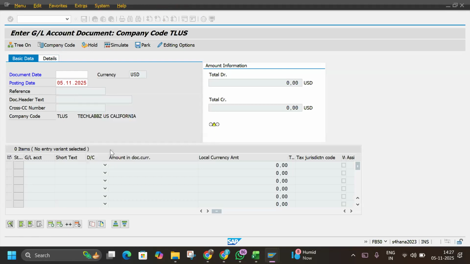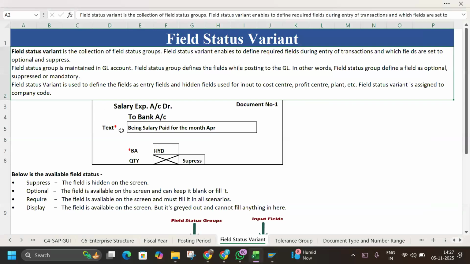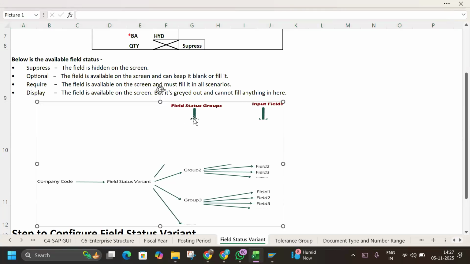So this is called fields. Using this field status group, we can customize it. See below, we can make it suppressed. Suppress means we can hide. Optional means the field on the screen will be blank. Required means it is a must field, and we have to enter it. Display means it will only display.